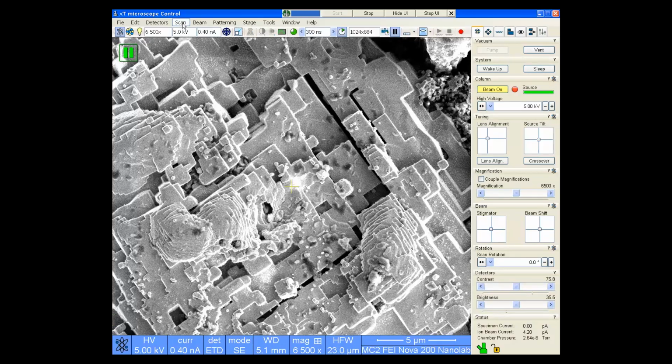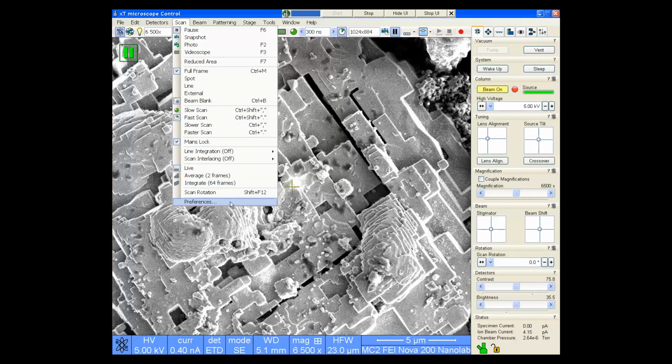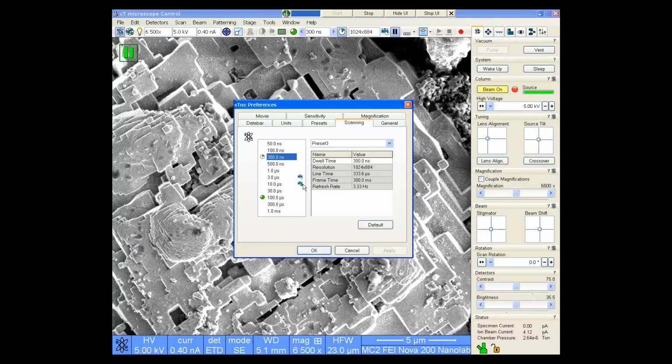And if I want to change my photo preset, I can go back to Scan Preferences, choose the photo preset, and I can choose different scan speeds for this one as well. Keep in mind that the software only lets you select scan speeds that are available in the live scan list. If you want a different scan speed for your snapshot or photo icon, you have to modify one of the live scan speeds first. To demonstrate, let's say I want a 50 microsecond scan speed.